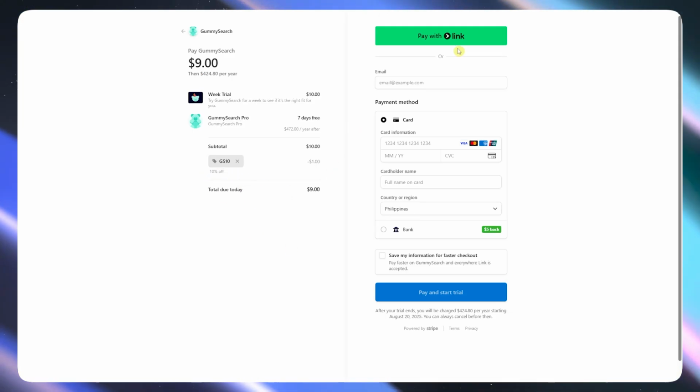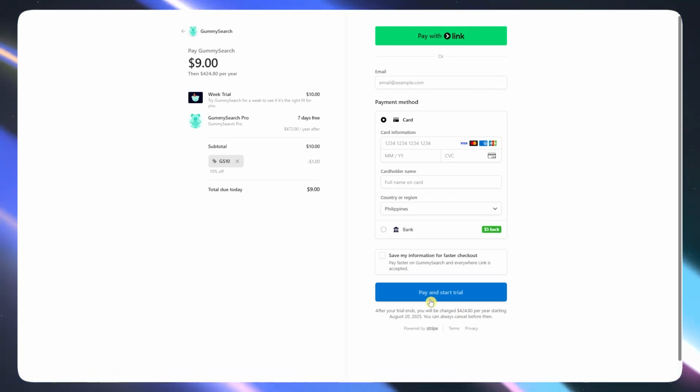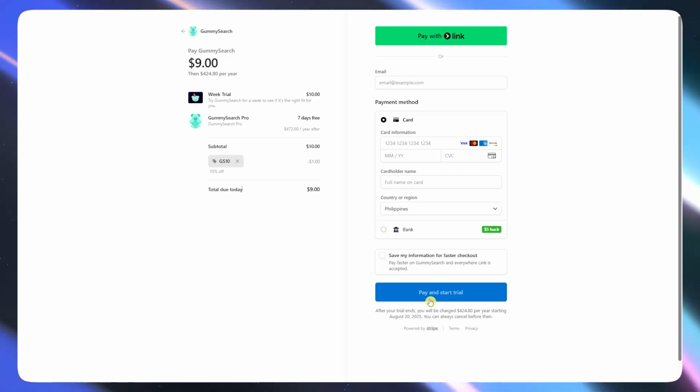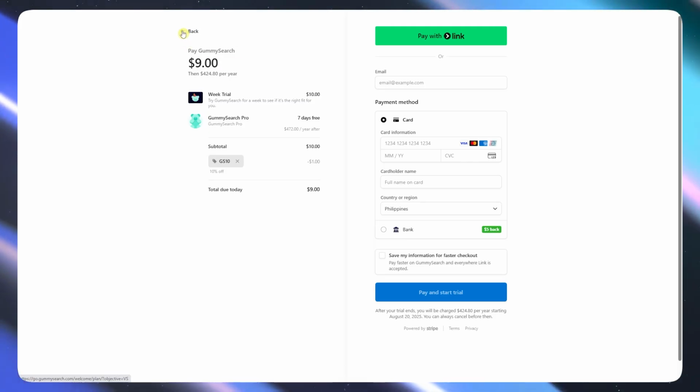And then once you're done, you want to provide your payment information, click on pay and start trial. And that's it. You have now signed up for GummySearch with a paid plan. Now you can use everything in that plan here in GummySearch.